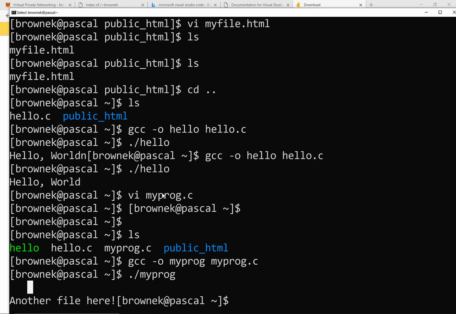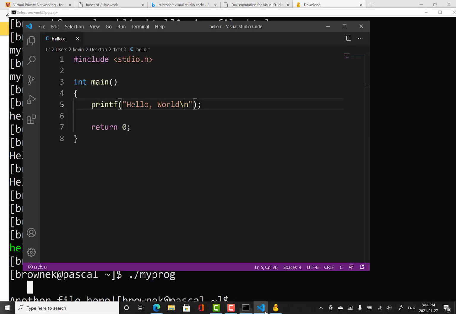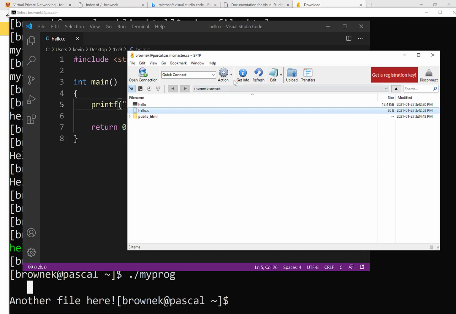And that's a good way of doing it, but then you've got to get to know these editors. A lot of people don't like that, maybe. And if that's the case, you could do it this way: use Visual Studio Code and WinSCP or an FTP client like Cyberduck and edit your files, transfer them over. That's another way of doing it.